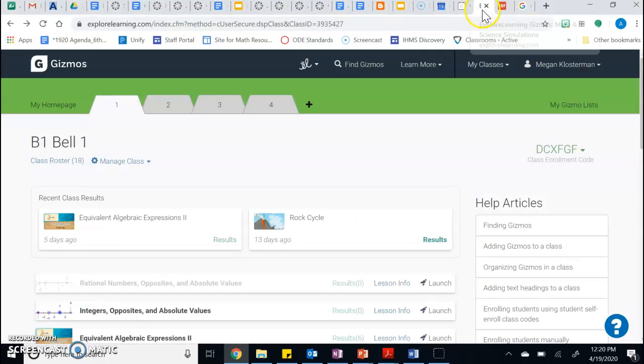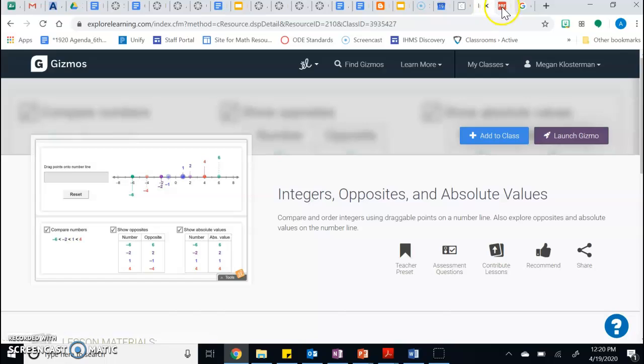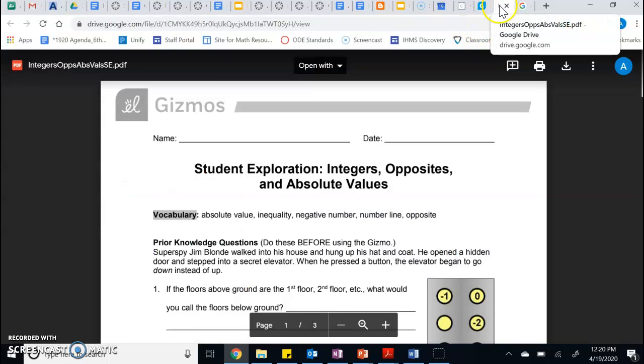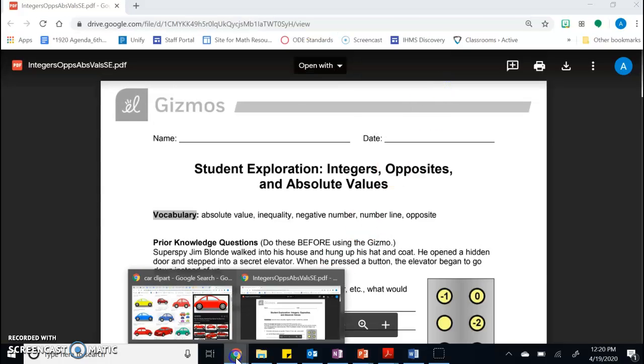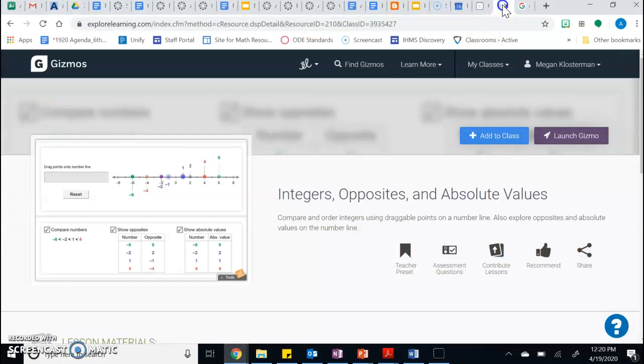So the first thing I'm going to do is I'm going to have my gizmo open. And I'm also in another tab going to open the exploration. Now I'm going to grab that tab and make it a new window. So here we go. We've got this tab. It's a new window. I'm going to go back to my gizmo here.